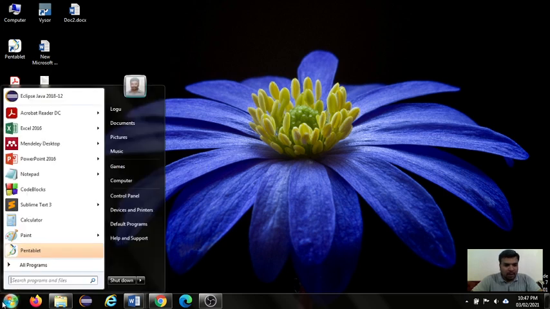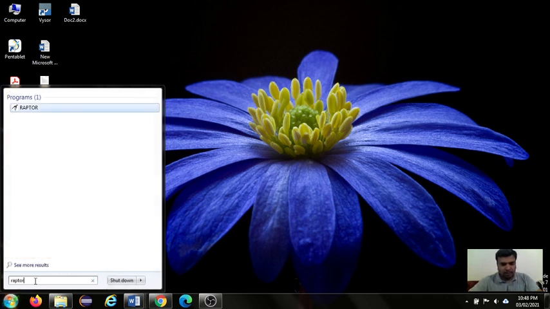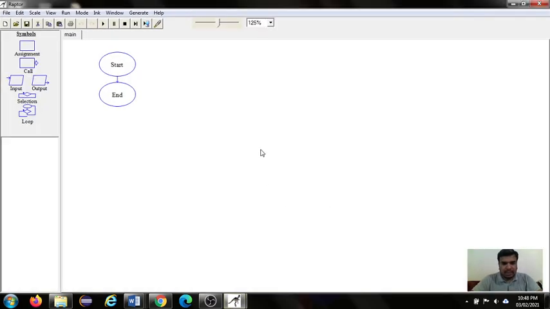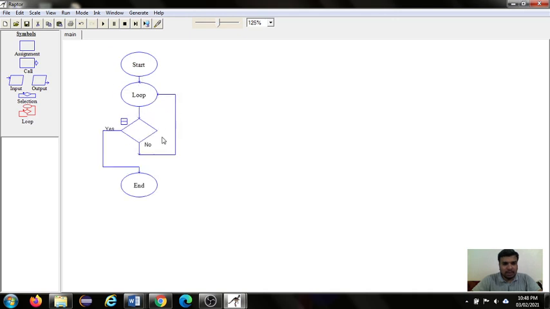Okay. Now let me show you the Raptor tool. Just open the Raptor tool. So this is the basic Raptor tool, which opens with a default project with a start and end symbol. Now I will try to use the looping structure. In order to use the looping structure, you just drag and drop this looping symbol into your project. This is the looping symbol.